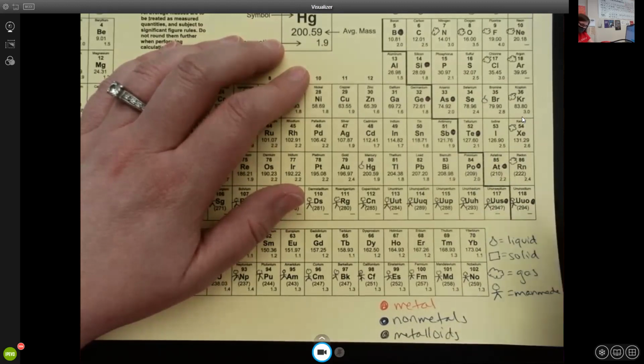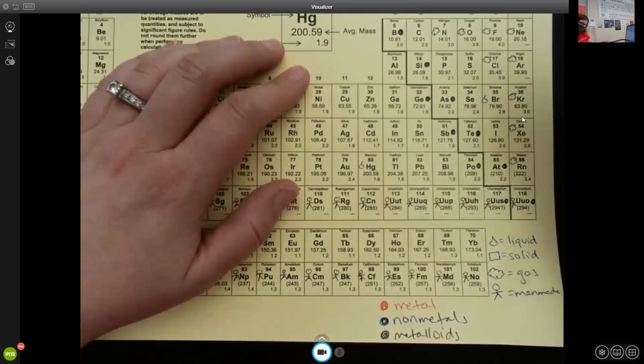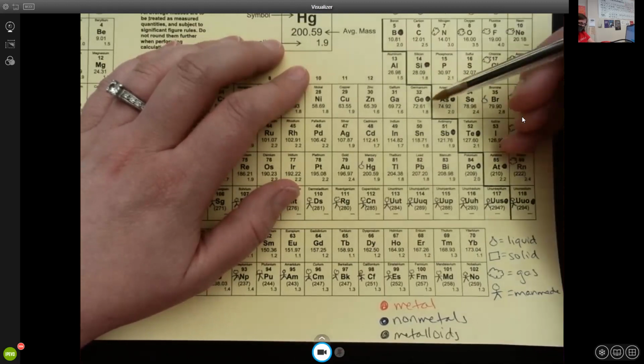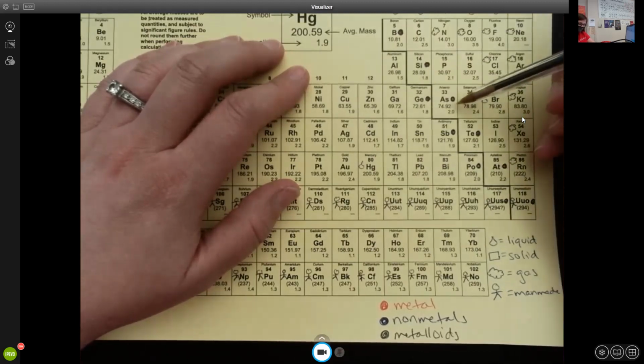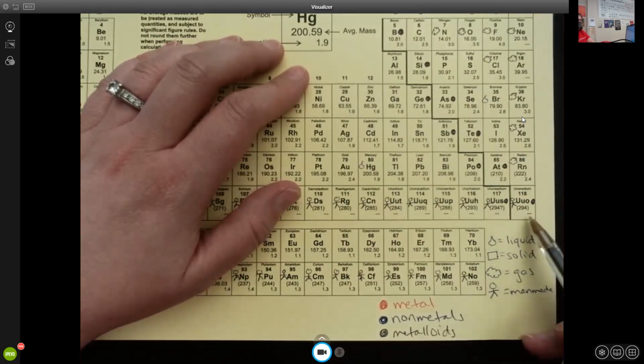So how many elements is that? 2, 4, 6. 10 elements. I'll repeat it one more time. It's elements 5, 14, 32, 33, 51, 52, 84, 85, 117, 118.